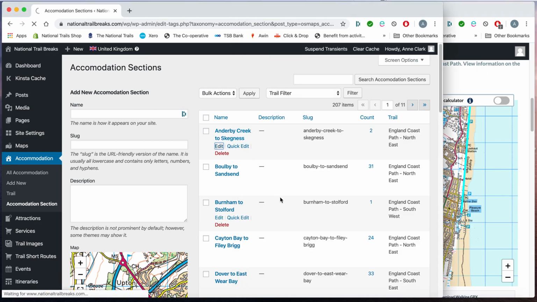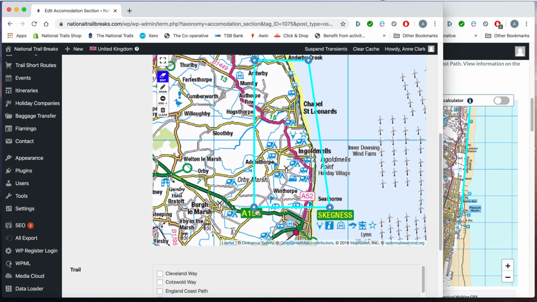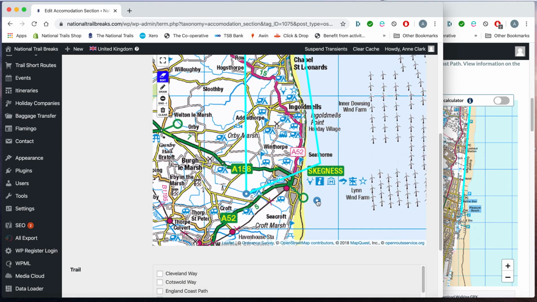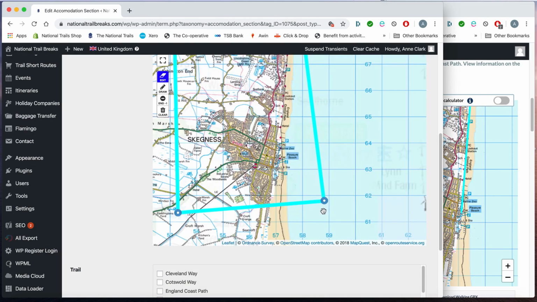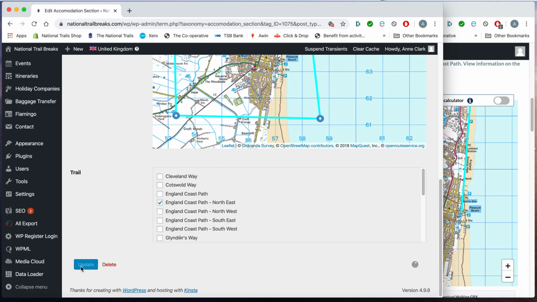I'm going to edit that so it does actually pick up the whole of Skegness. There we go. Update.